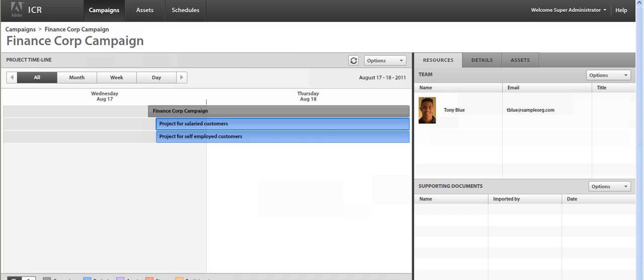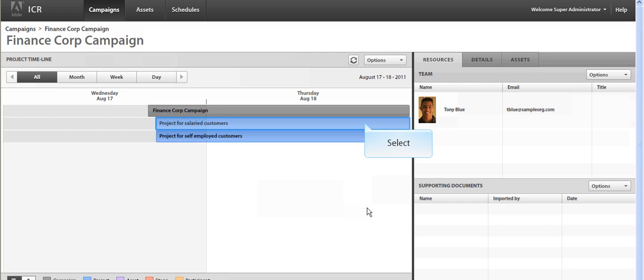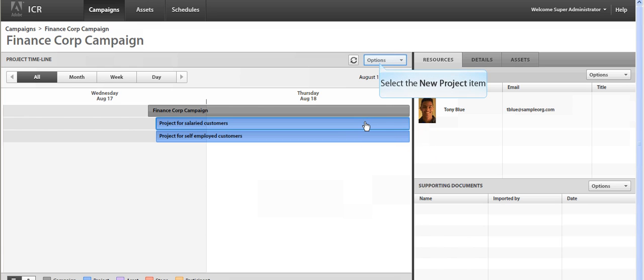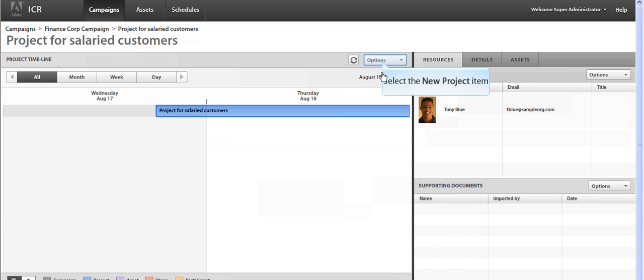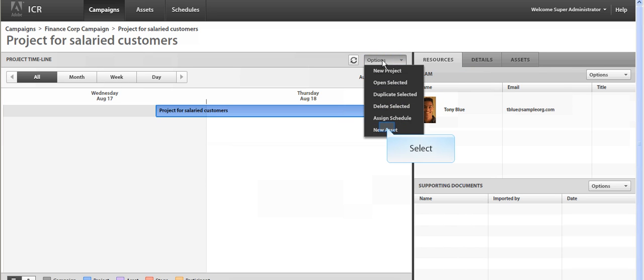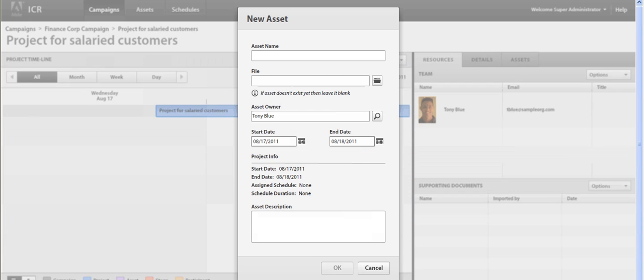Let's add an asset to the project. As discussed earlier, an asset is an artifact created as part of a project. Select the project. A project can have multiple assets. Add asset details. Since the asset does not exist yet, we will leave this blank.